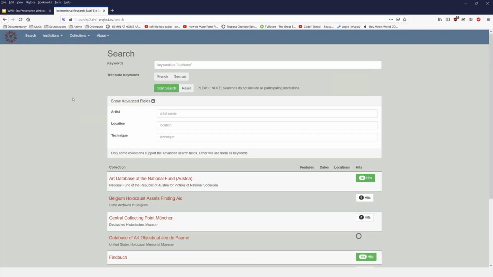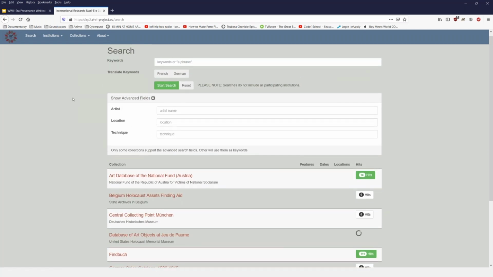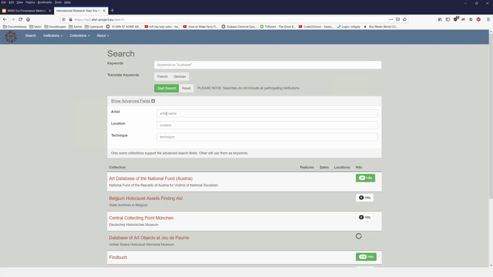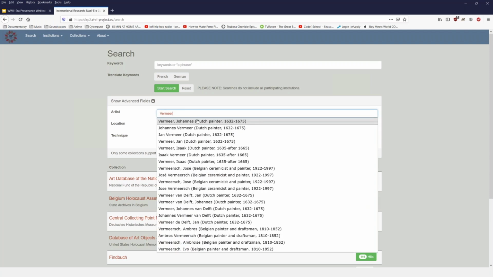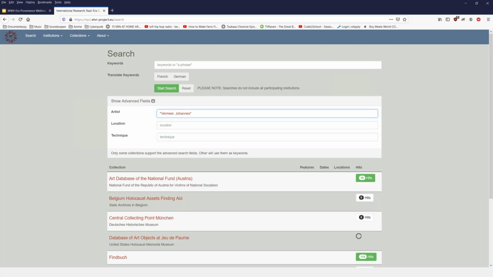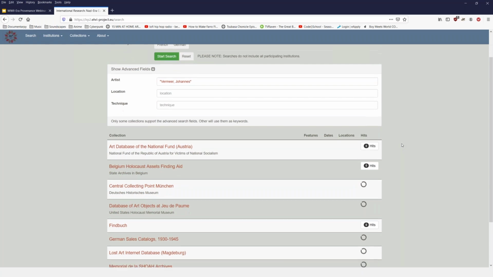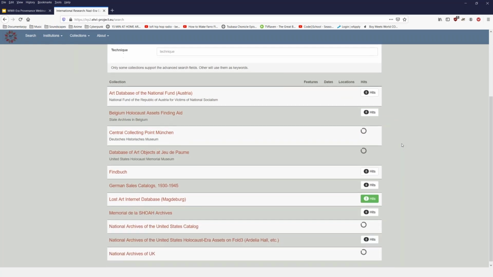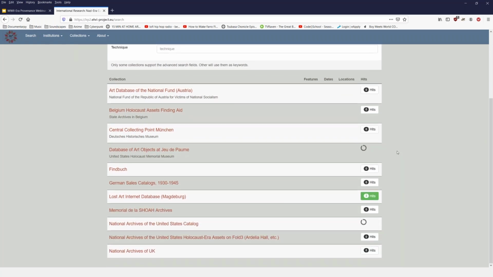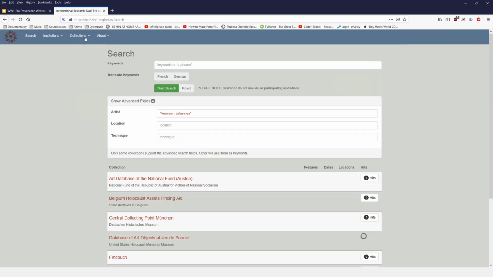There's also an advanced field here that you can use as well if you're after something a little bit more specific. You can search by artist, location, and even technique. Just be aware that these are going to pull up some subject headings as well. You don't need to use these, but if you'd like to, you're more than welcome to. So we can see what comes up for Vermeer. So just a few, and so on.